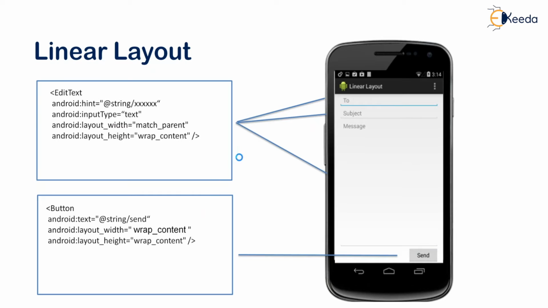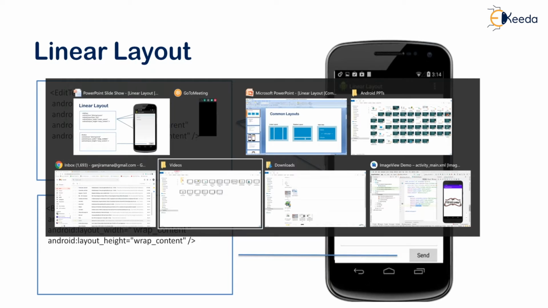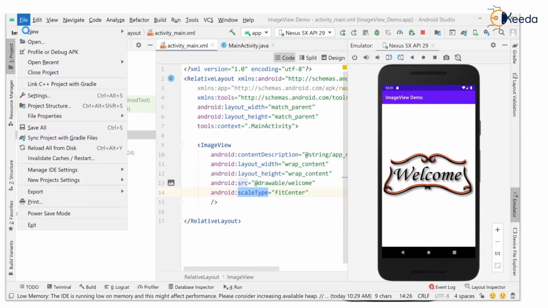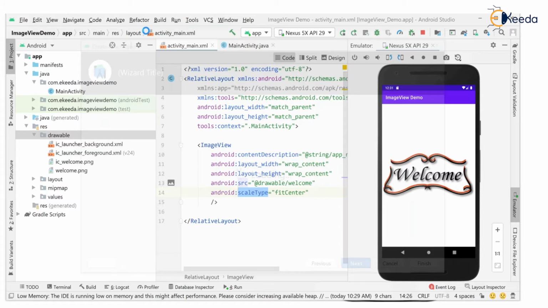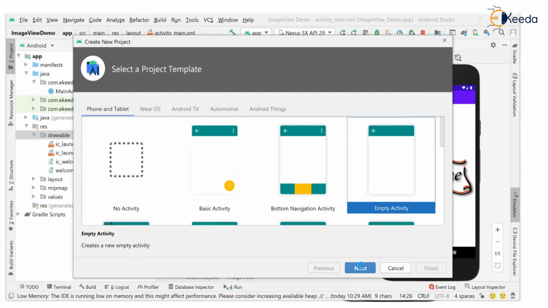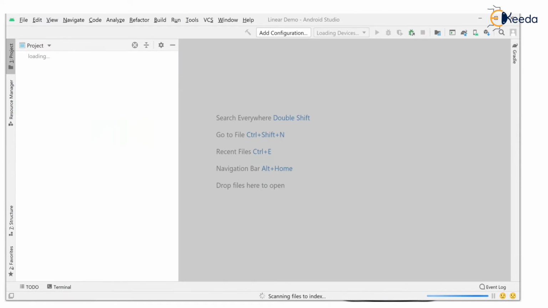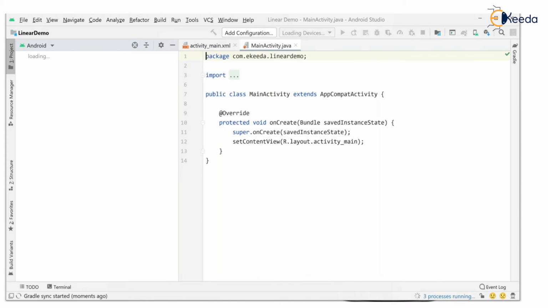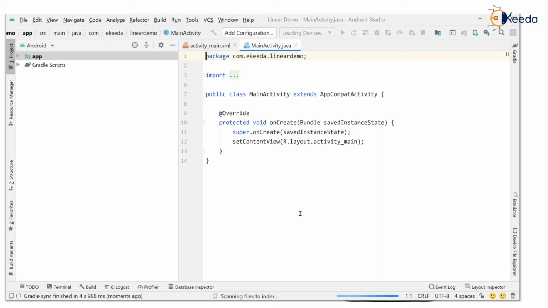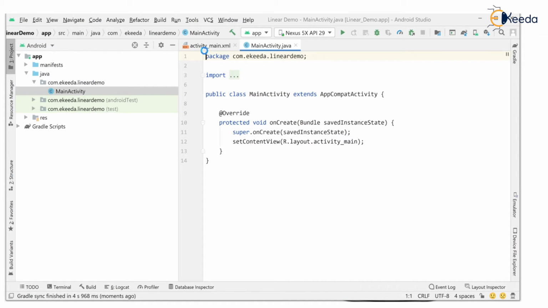Now let us create this particular UI. Open your Android Studio, go to File, New Project, select Empty Activity, click on Next. Change your application name to Linear Demo. Click on Finish. The project will be built in a few seconds. The Gradle build is running now. The project has built successfully.